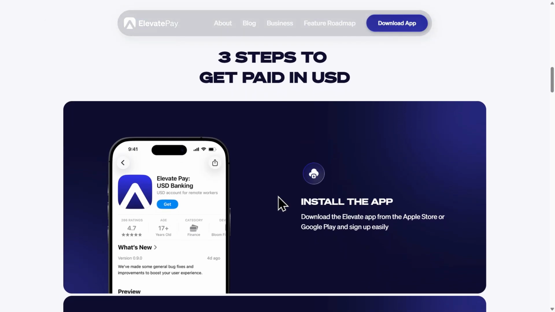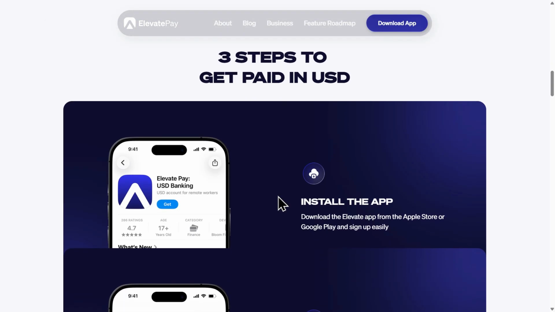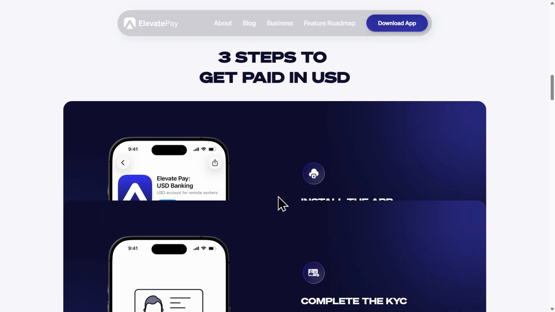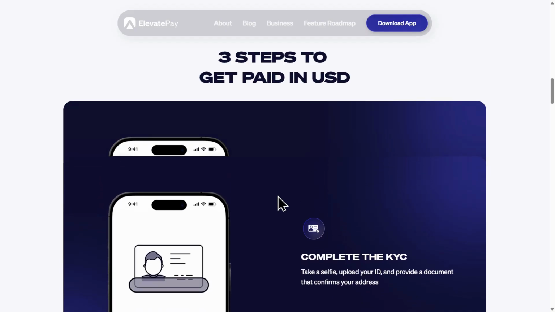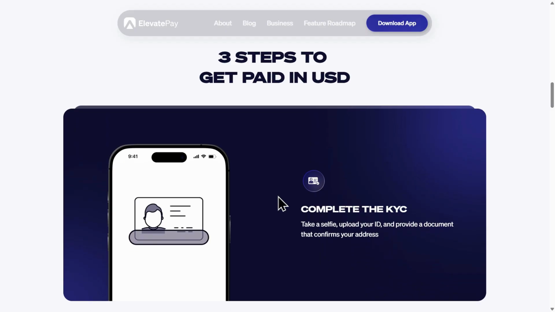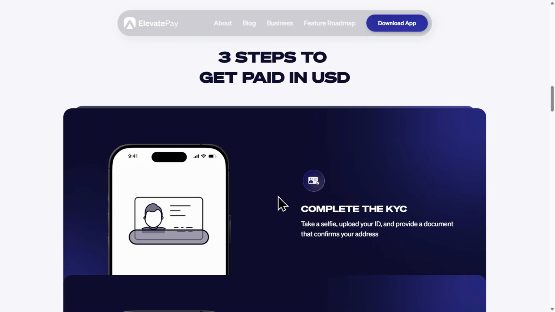There are different ways to receive payments. The most common method is a direct transfer, where someone sends money directly to your Elevate Pay account using your provided details. Another method is using a payment request feature.